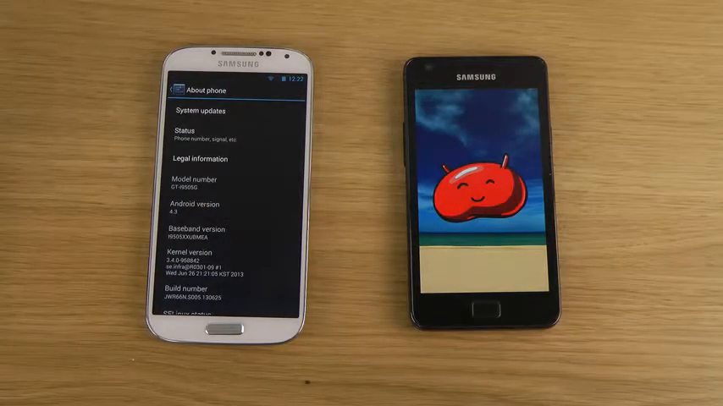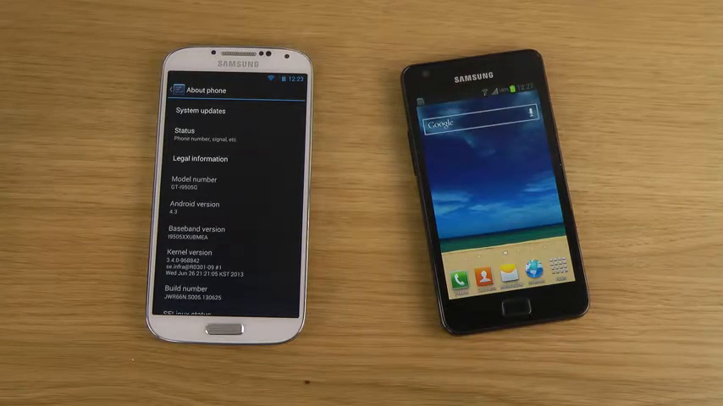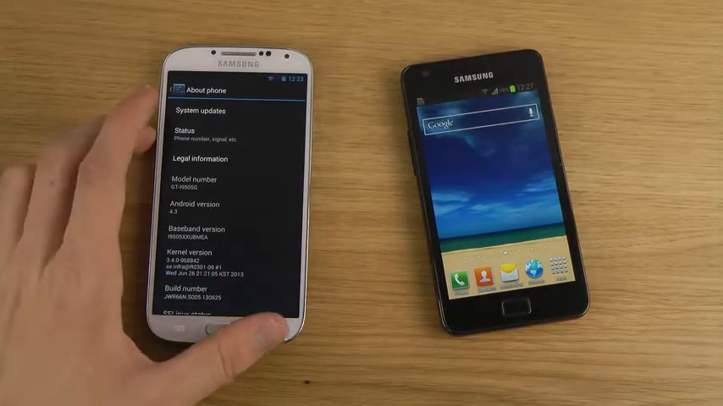Some people were thinking that this time it was going to be called Key Lime Pie, but it seems like Android 5.0 might just be called Key Lime Pie. So that could definitely be a cool little thing to look forward to.